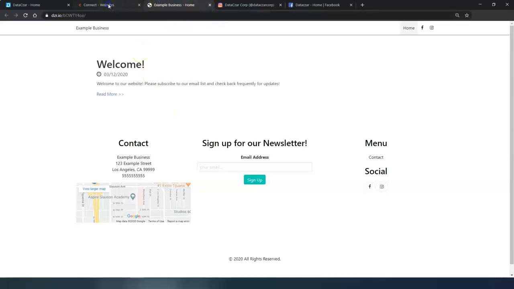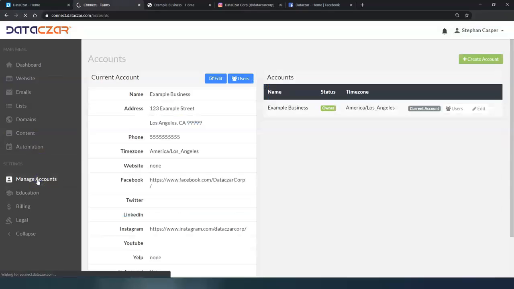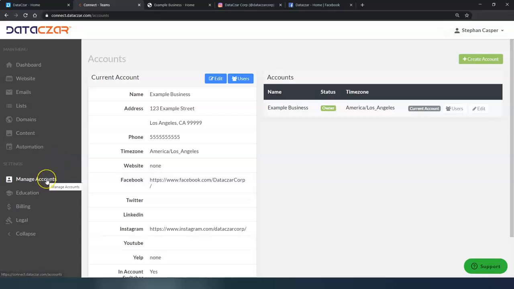So let's just go back to Connect where we were. And if you want to adjust any of your information, you go to Manage Accounts and you can edit it right here. That's where we did the business interview. All this information right here is from the business interview, and that's under Manage Accounts. So let's go ahead and go back to website.